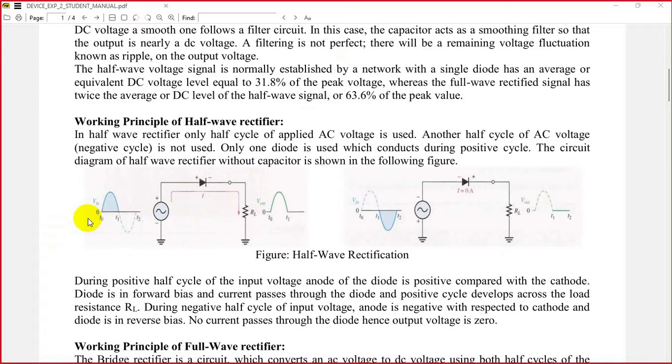When we supply the AC voltage, the positive half cycle can conduct, because during the positive half cycle this diode is forward biased, and at the output we get the positive half. In the negative half cycle of the input voltage, it cannot conduct, so the negative half is removed. We don't get the negative side at the output because the diode becomes reverse biased at that time. So this is called a half-wave rectifier. We can rectify only the half-wave, not the full wave.